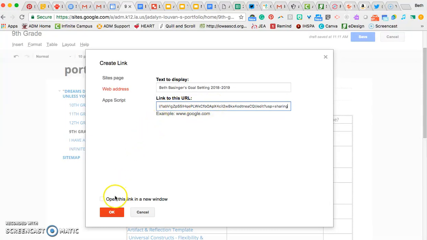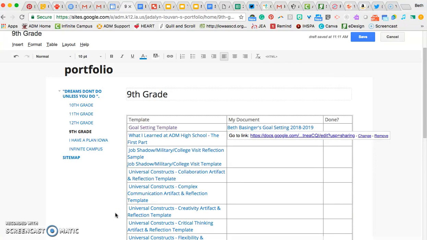And after I've pasted that, I'm going to go down here and click on open this link in a new window. So when someone clicks on my goal setting document, it opens a new window for them in their computer. They've still got my sites page open, and now they've also got my goal setting document open. And then I'm going to click OK.